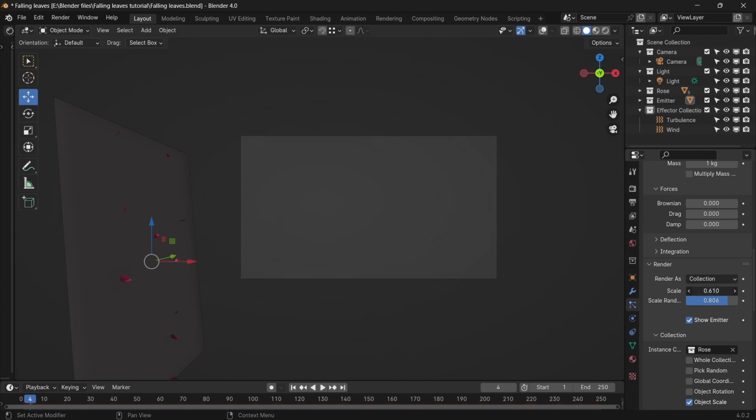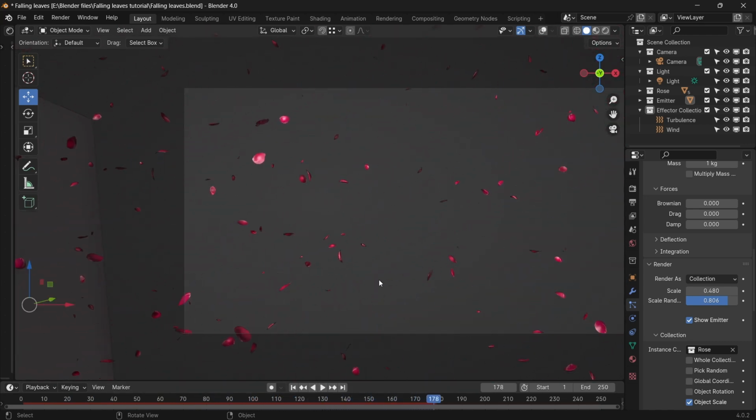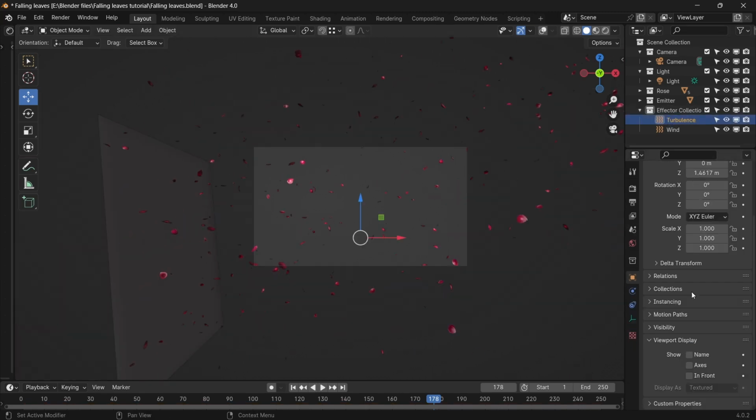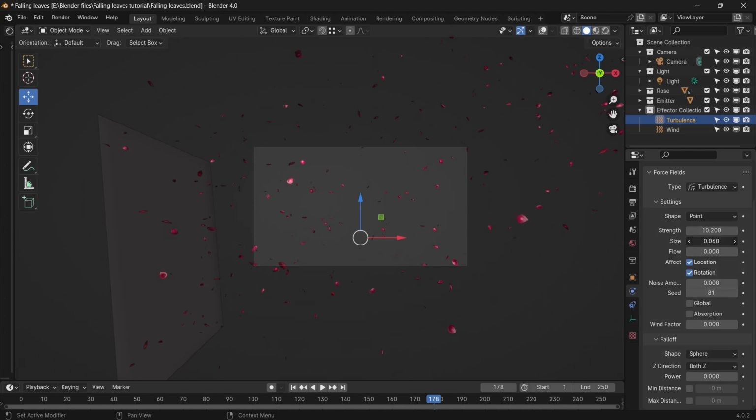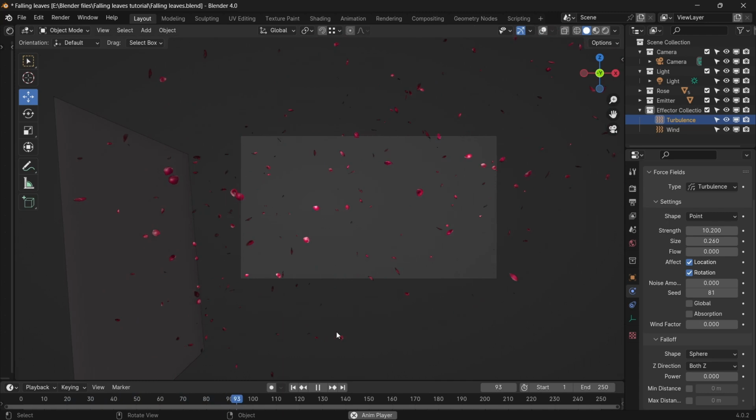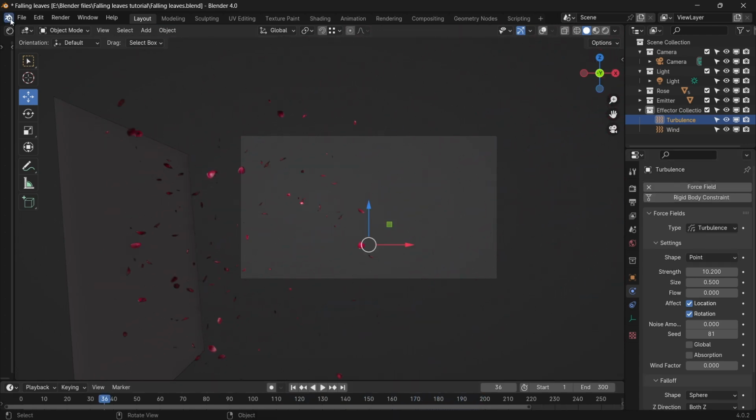Change the scale value because it's too big. It's looking good so far. I will continue adjusting the wind strength and turbulence strength values a bit more. Now it's a good idea to save this file. Everything looks good so far.